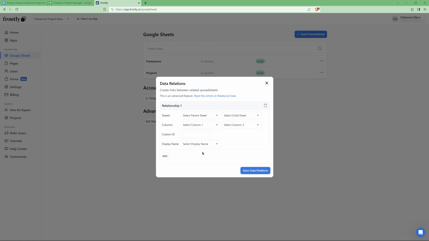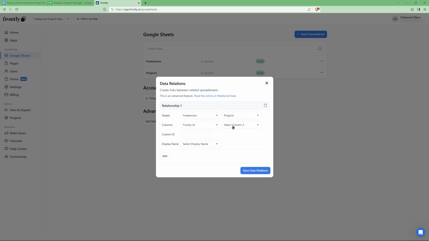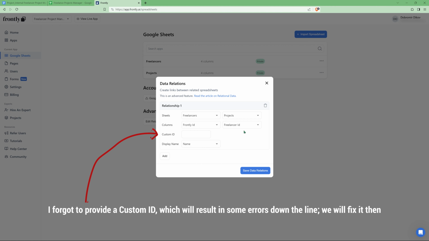We're going to add the relation. Our main sheet will be freelancers, and we want to be able to link those freelancers to our project. So here we'll have the Frontly ID from the freelancers. This is the new column that Frontly added when we connected our Google Sheet. And for projects, we'll have freelancer ID. I'm going to select the name of the freelancer as a display name if we are using drop downs and things like that to pick the freelancers that are related to each project. And I'm going to save the data relations.